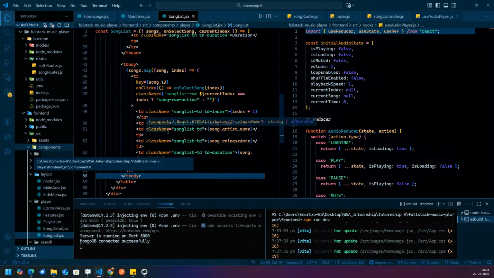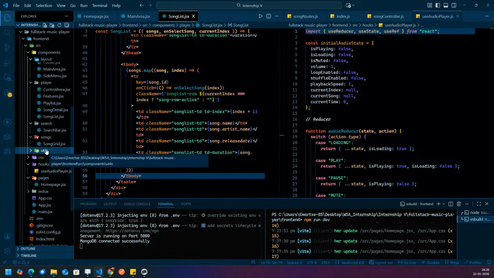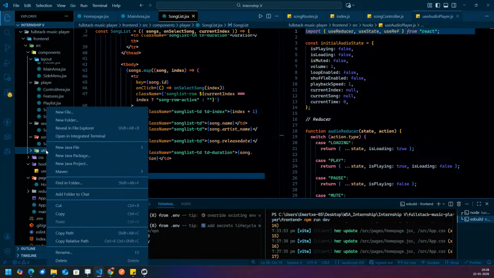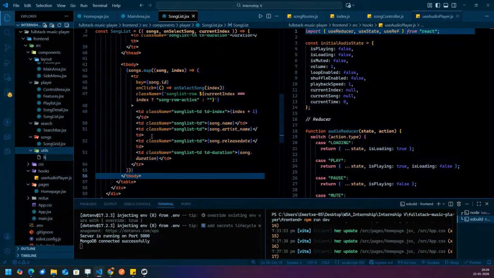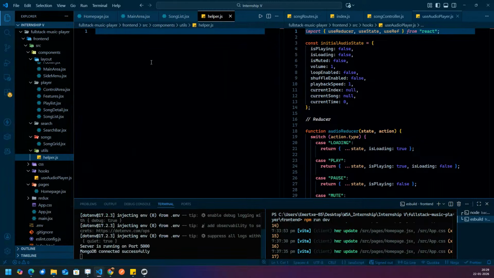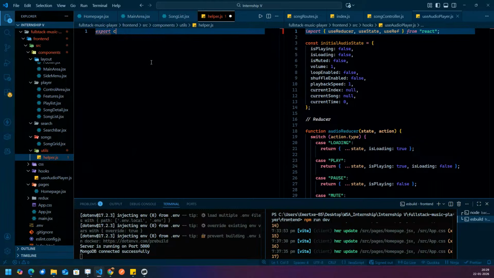We are creating a new folder called utils. In this utils we are going to write format time. Fine, format time over here. So new file helper.js, fine, helper.js, export const formatTime is equal to seconds.